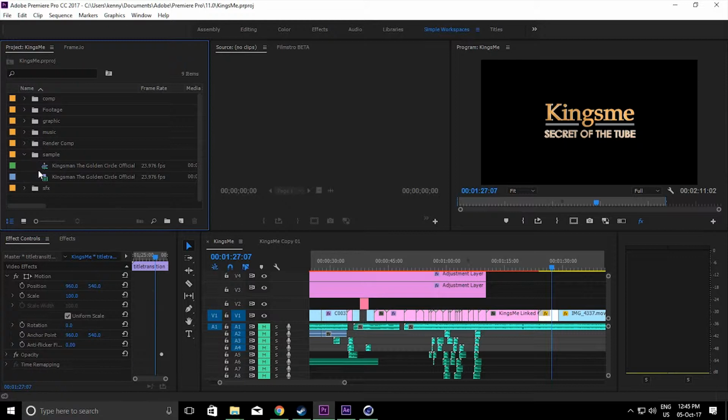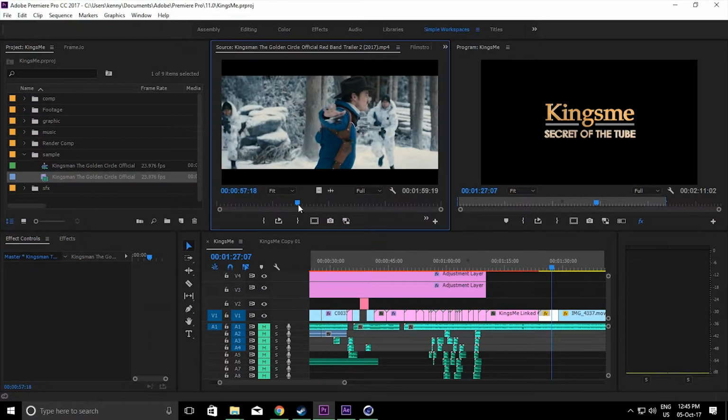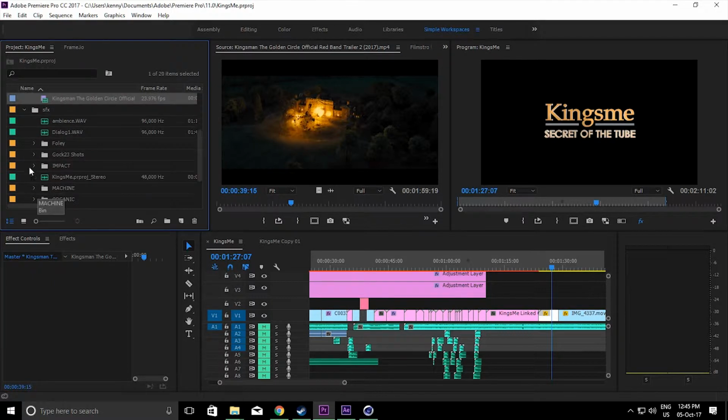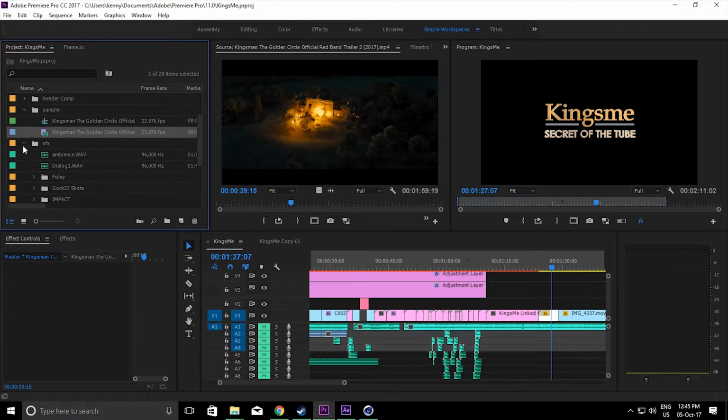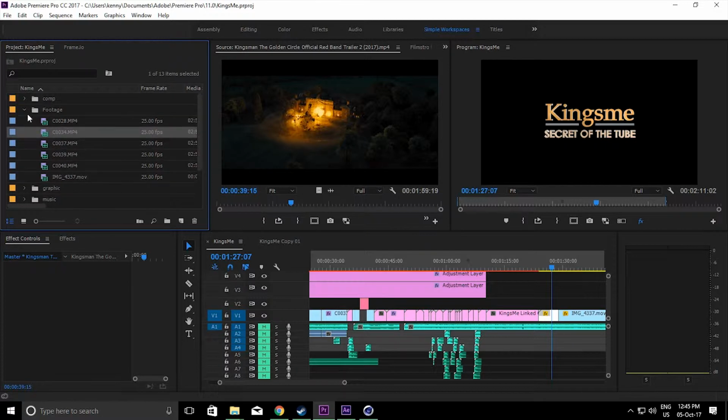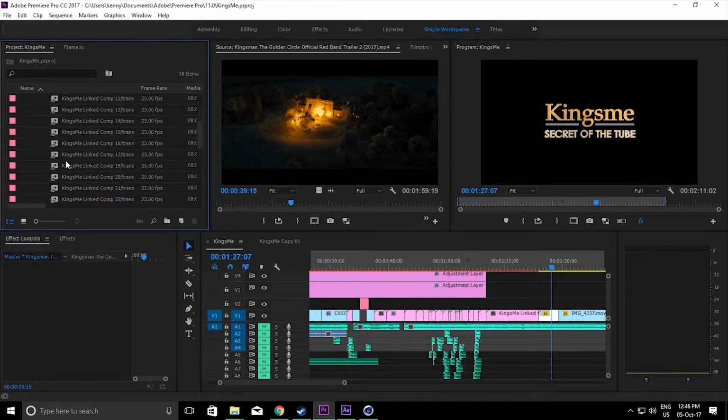This is just a sample from the Kingsman movie, and this is the sound effect, all of it inside one folder. So bear in mind to keep organized first. After I dump all the footage inside here, the footage is not so many because outside of it I already made it inside the comp. This is where it gets so many.